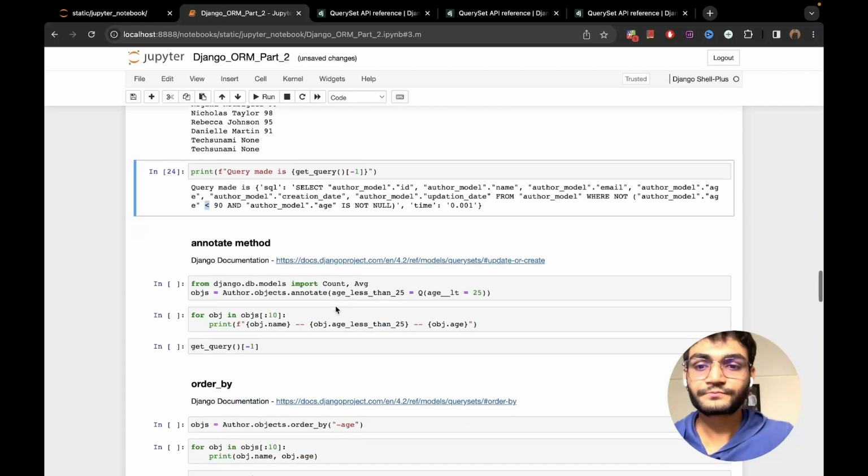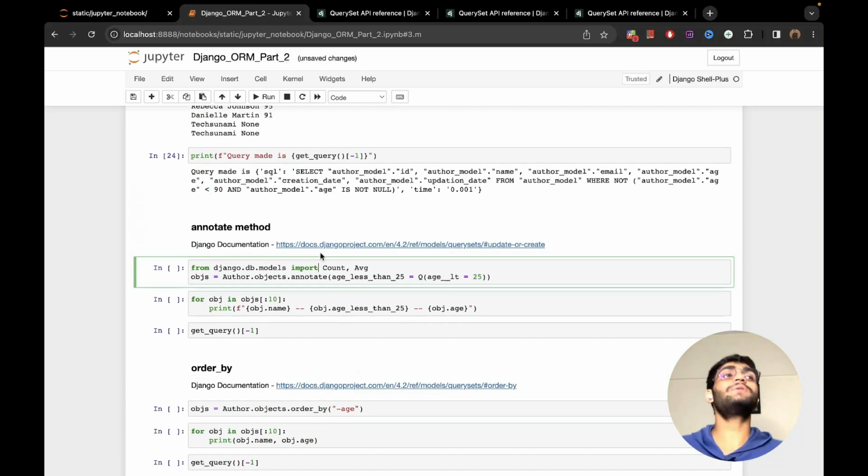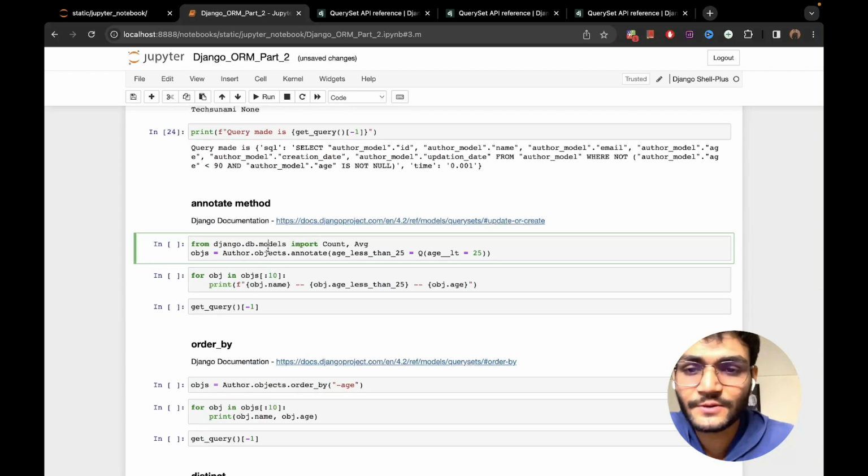Alright. What's annotate? So for example, we have some query, like we have data inside it, but we want some mixed up data.